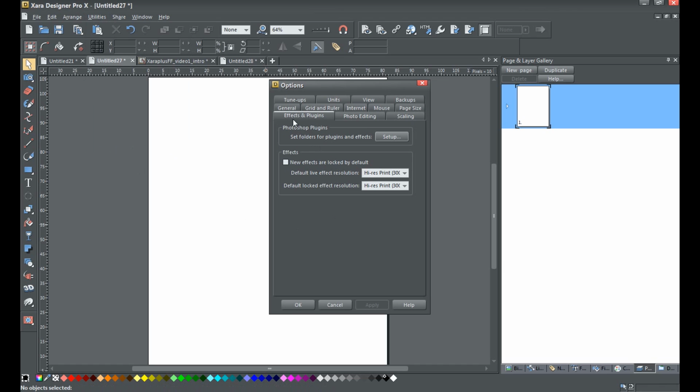Now what we want is the Effects and Plugins tab. You can see I've got mine showing up here already. Down here under the Effects section, there are two drop-down lists which will let you select a resolution for your effects. These drop-down lists you can also highlight and type in pretty much any amount you want. So you can set Xara to render your effects at whatever definition you really need.